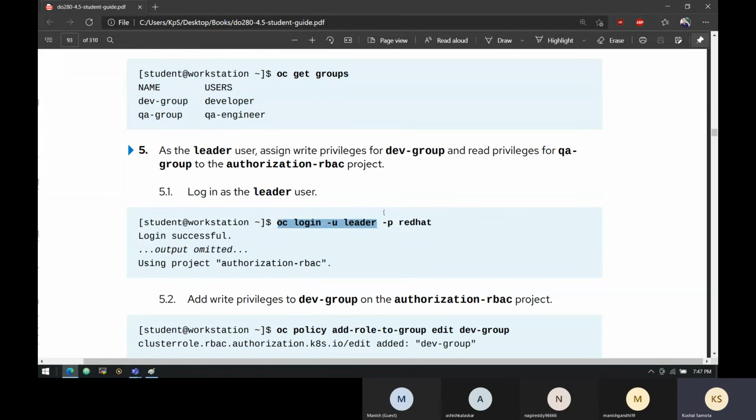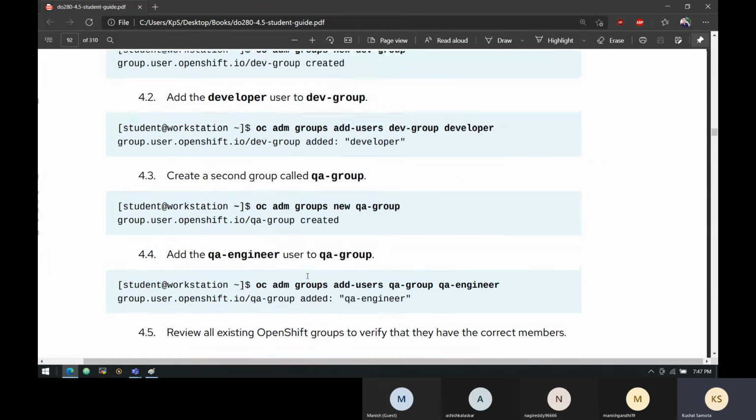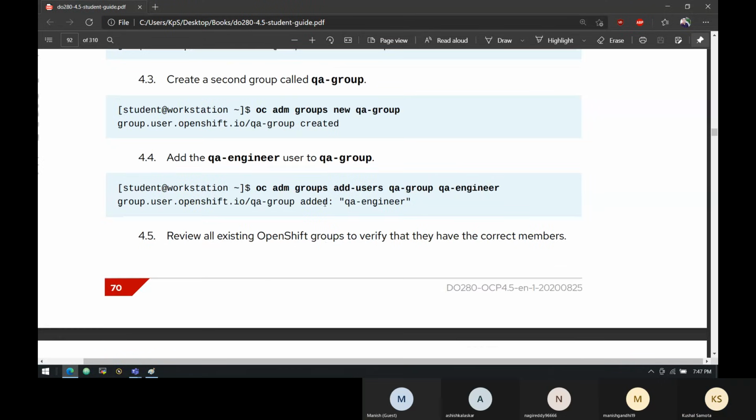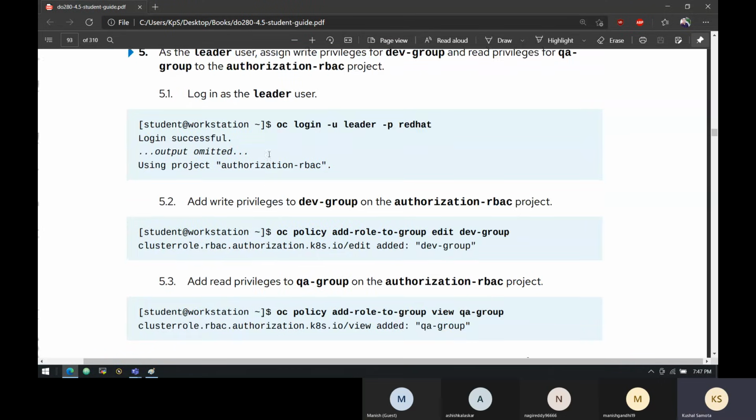Now I'm logging in with the leader user and using project authorization-rbac. Why does leader have the permission to see this project? Because we have given the permission. To leader, we have given the admin privileges on this project. Okay, that's why leader is able to see this project. Now, leader has the admin role on the project, so he can also change permissions.